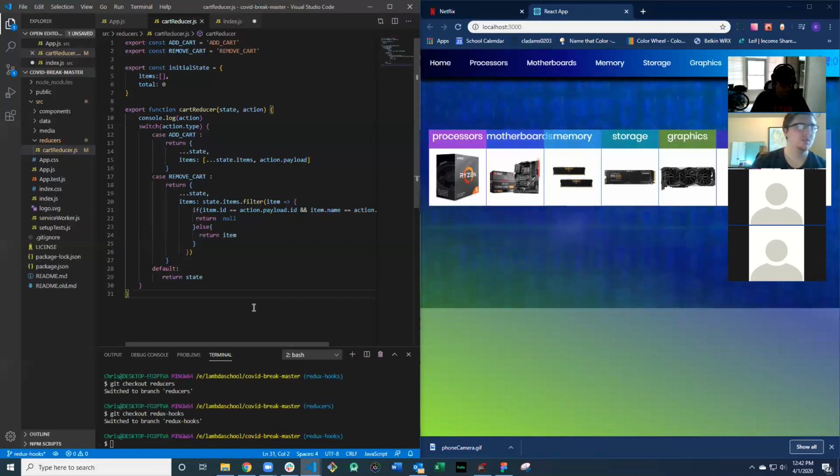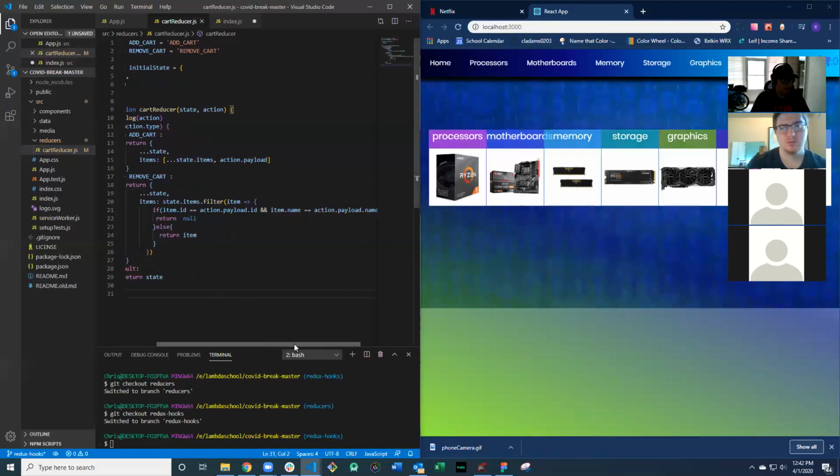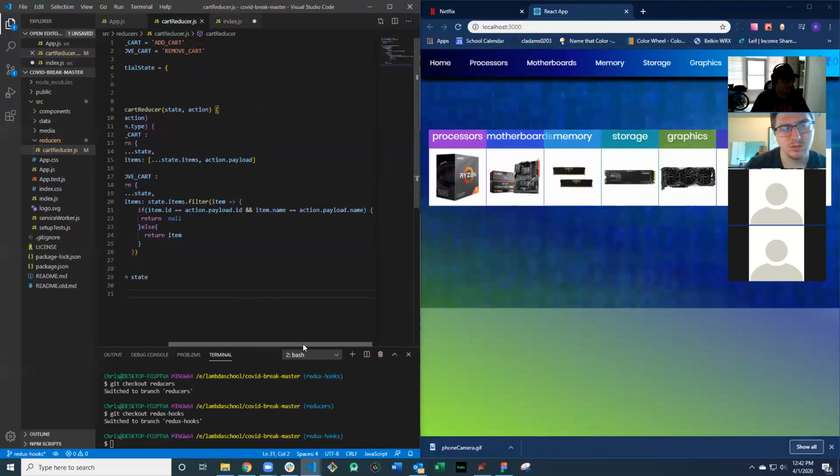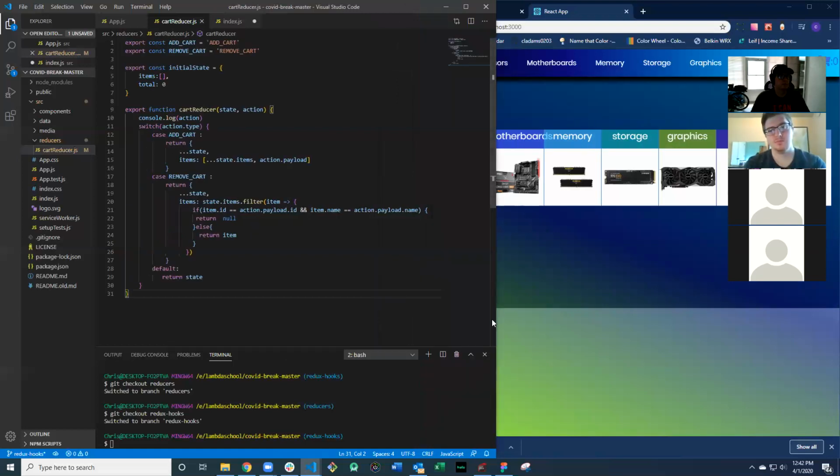Can you expand that out a little bit? Like to see this part? Yeah. I suppose I could drag it over actually. Yeah, there we go. I'll just drag it back.